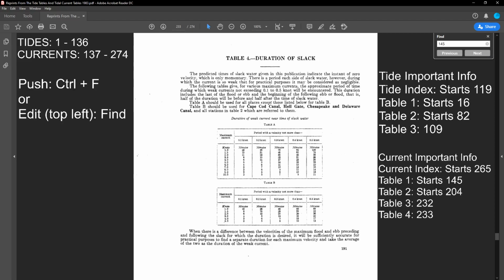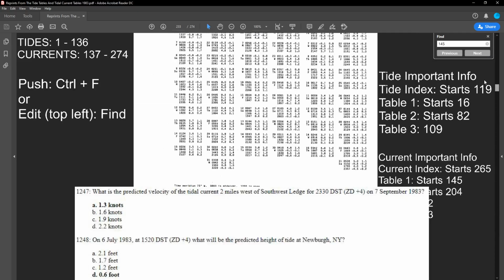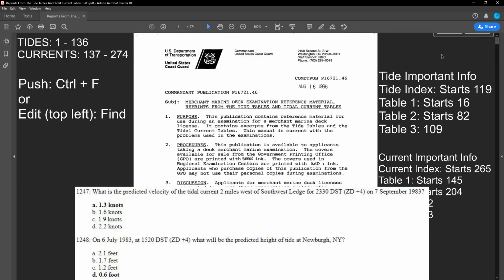Now that you know all that, I'm going to go through two example problems on how to find the given information. So 1247 is a predicted velocity one, which is the tidal current problem. It calls for 2 miles west of southwest ledge. So we're going to do the Control F method first, and then I'll do the index way second.